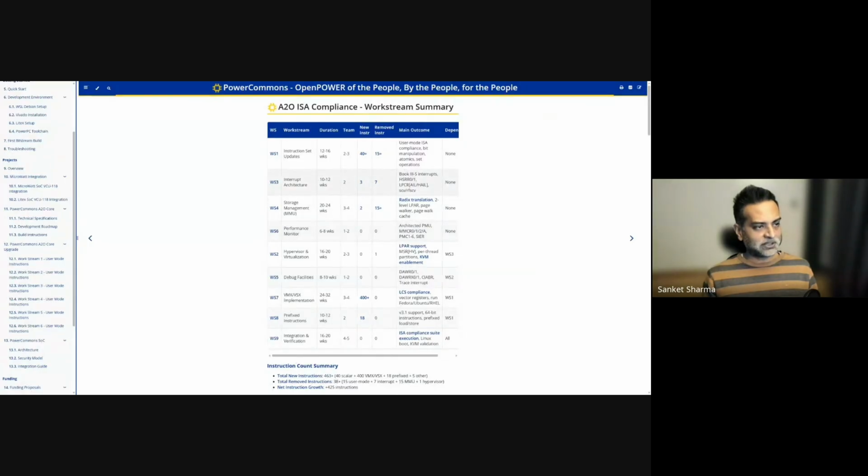I think Ati was working on the MMU part, so let's see what's in there. Here you get a summary: how many new instructions, how many instructions to be removed, and what the main outcome expected out of the task is. A lot of this is very high level. This could still be refined with more details.